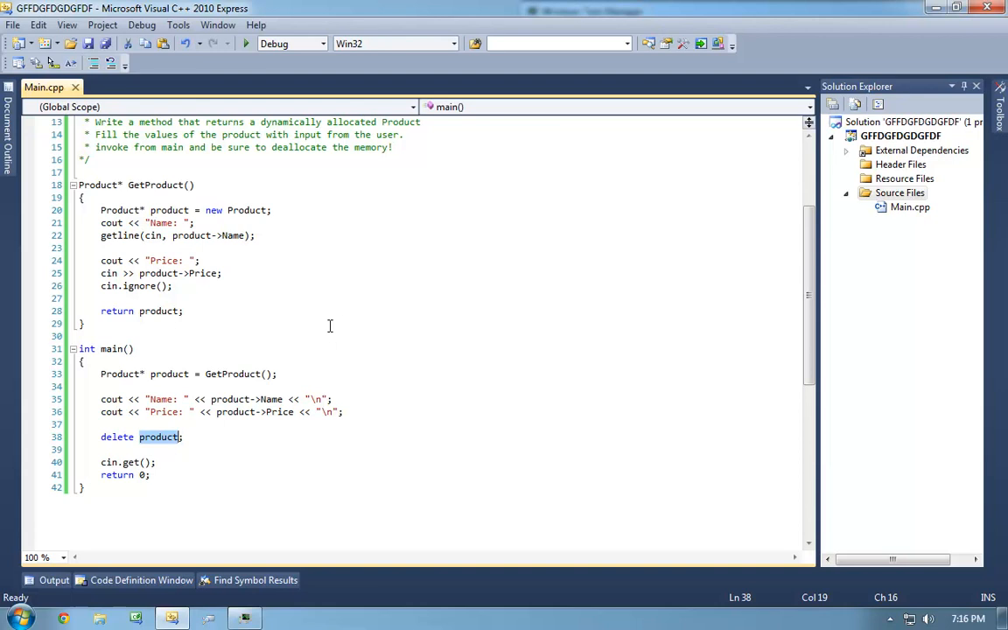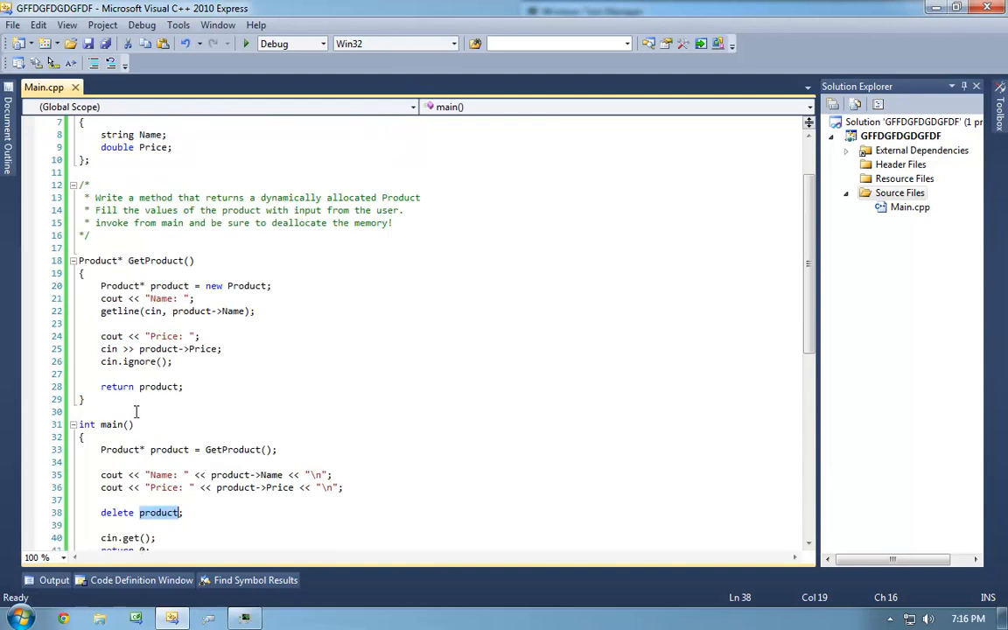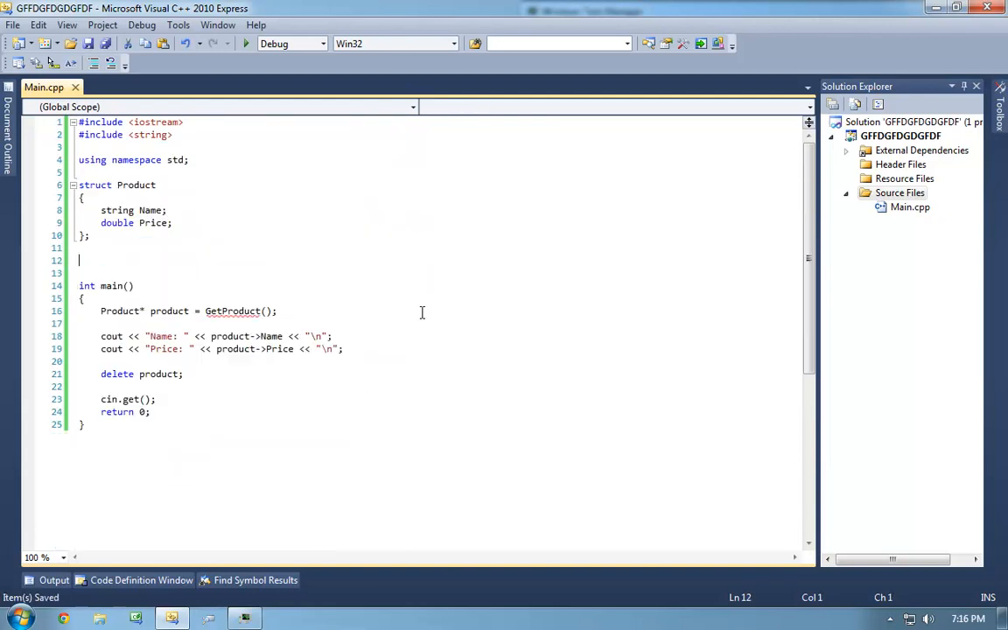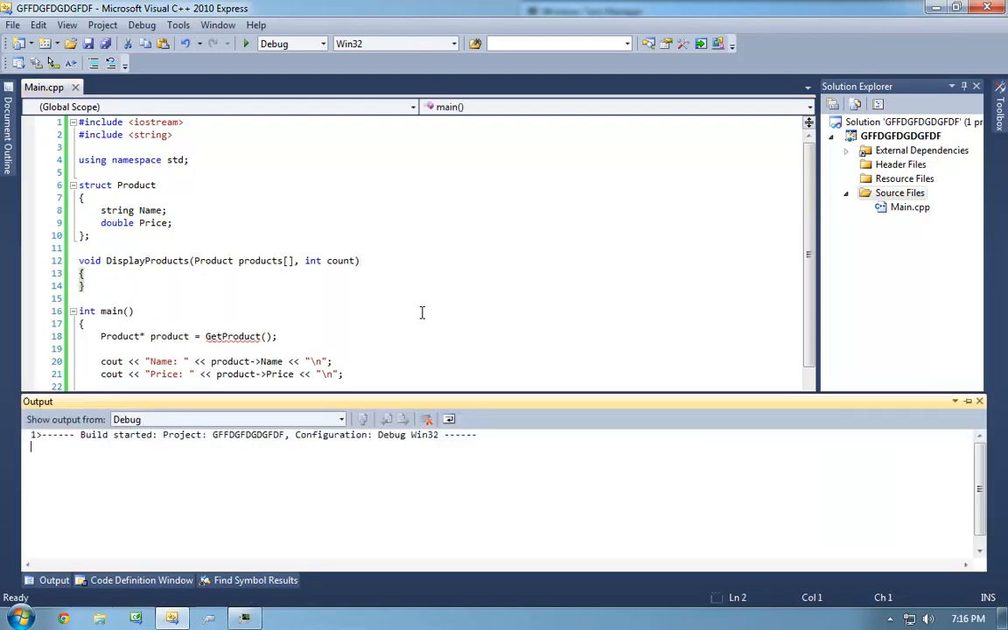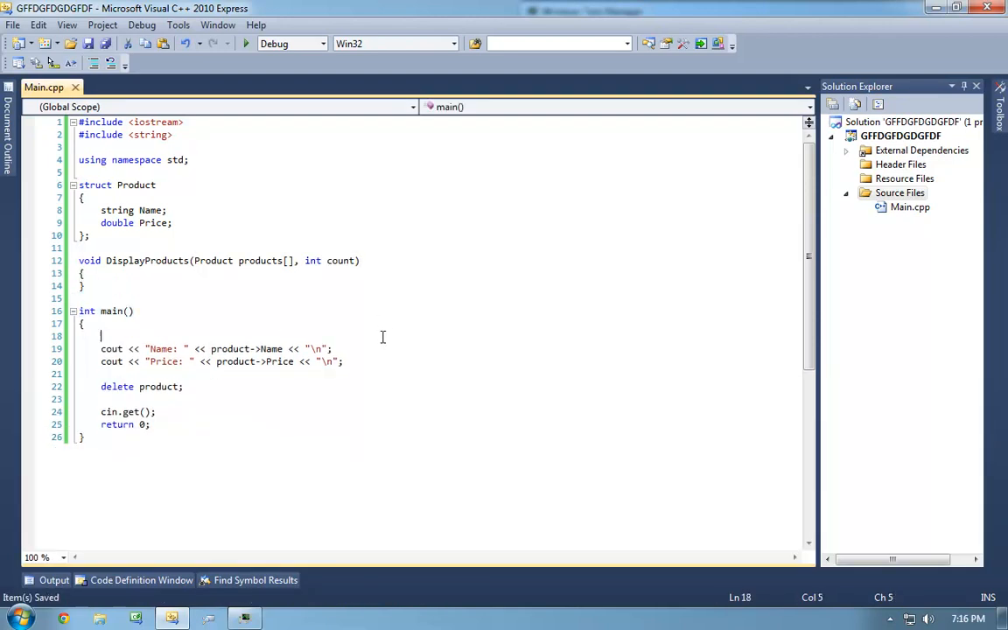Okay, so let's talk a little bit about arrays and pointers and dynamic memory allocation. Let's first talk about passing a pointer into a function, because now we have the necessary understanding to do so. That was passing a pointer into a function. Passing an array into a function.